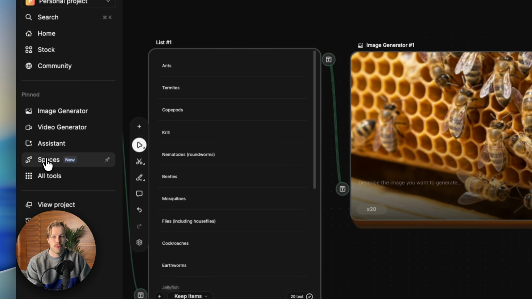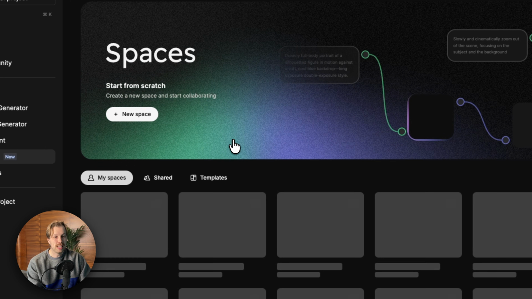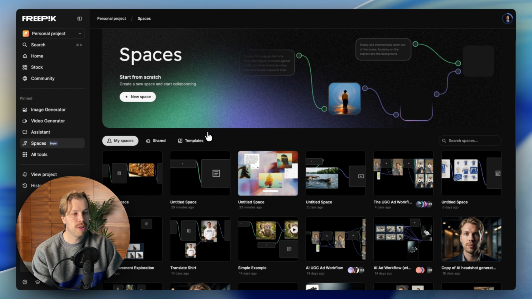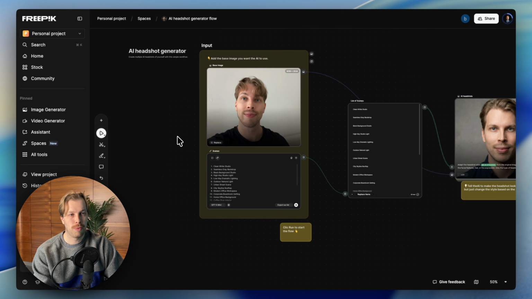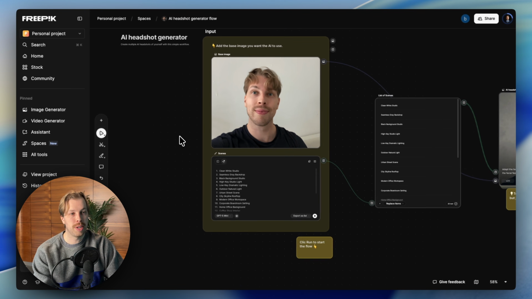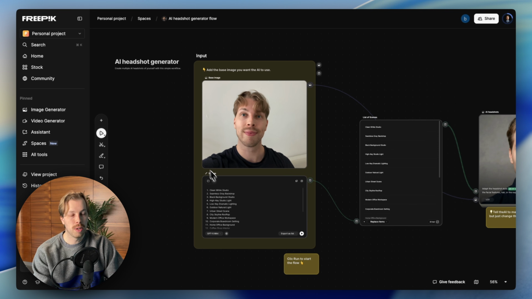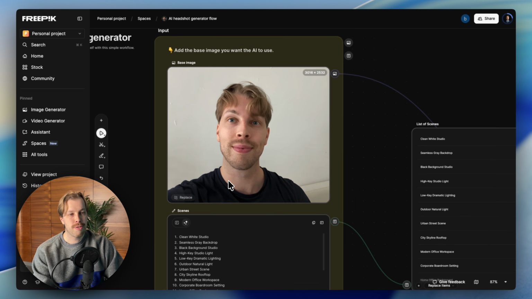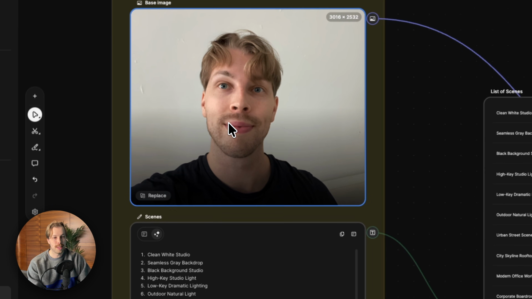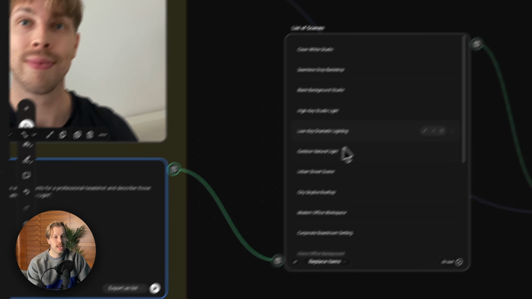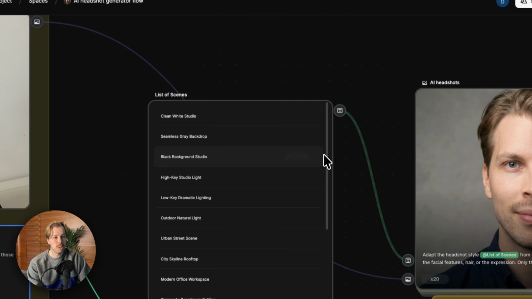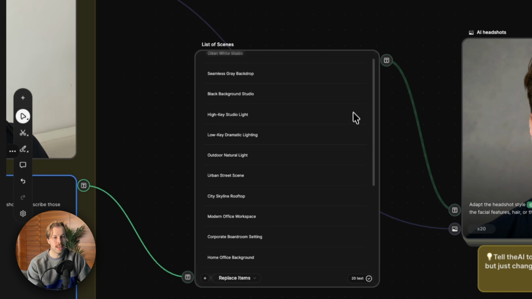Now let's go back to the earlier example that I mentioned where I built this AI headshot generator, because there we will actually see this list node in action. And by the way, you will find links to all these workflows that I'm sharing here in the description of the video. So just an example, here I have first dragged and dropped an image of myself into the view. Then I have used the assistant node to create a list of 20 most common environments for a professional headshot and describe those in a couple of words. And as a result, very similar to what we did with the animals, we got a list of these scenes.